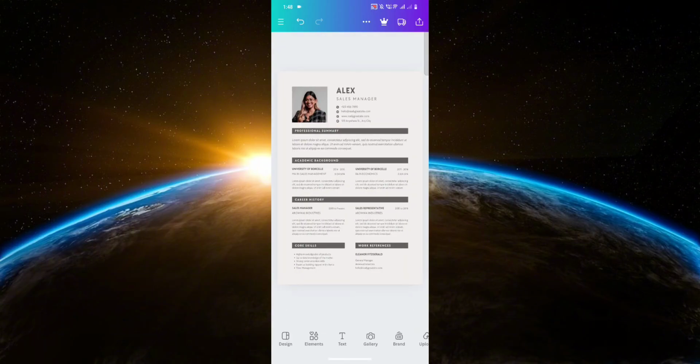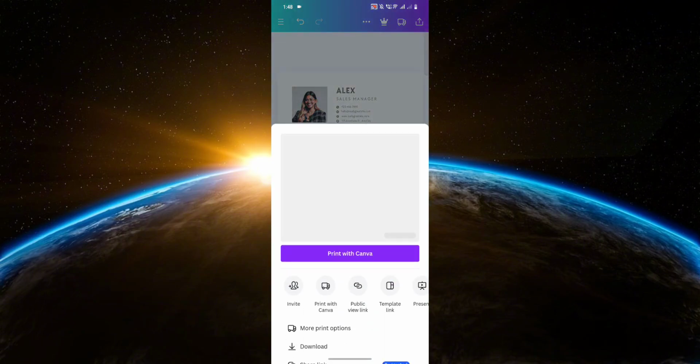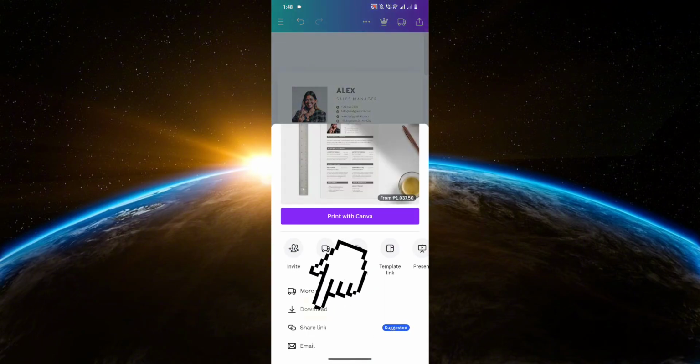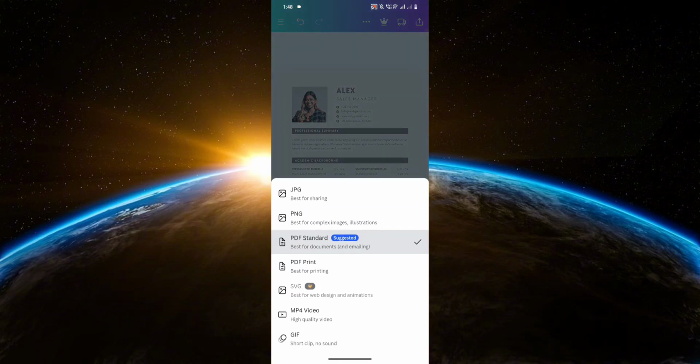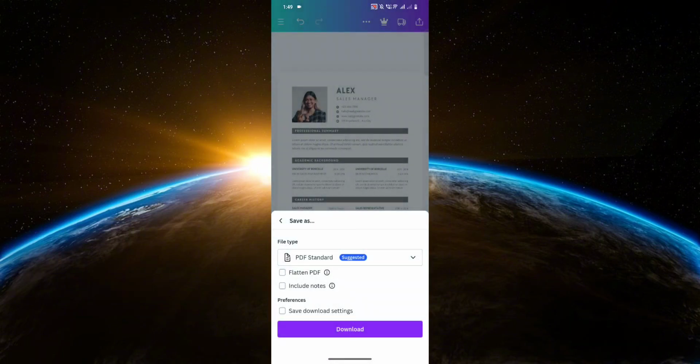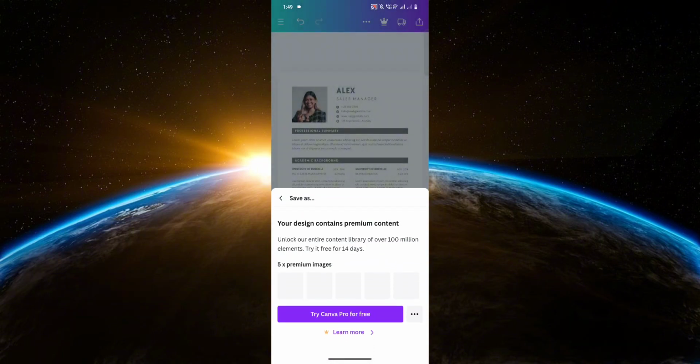And there you go. Now once you're done editing everything, let's proceed to save it. First, click this button at the top right corner. From here, you need to click download. Now you can select the format that you want to save it as, like JPG, PNG. I'm just going to leave it as a PDF standard for now. Once you've chosen the format that you want to use, click download.